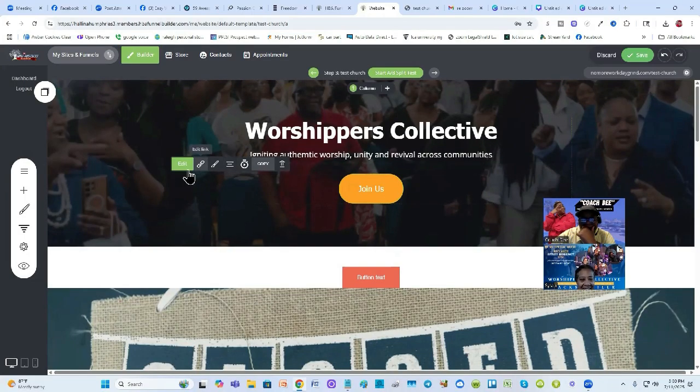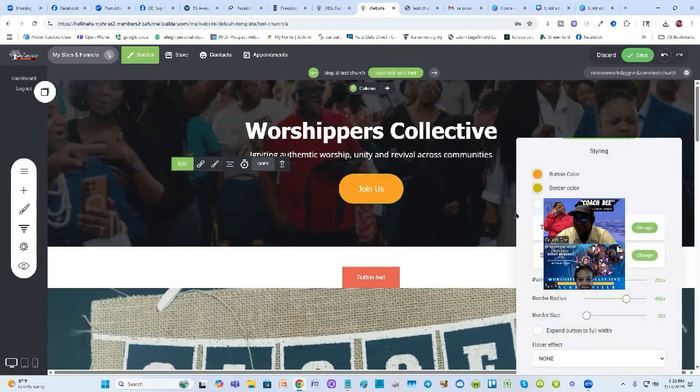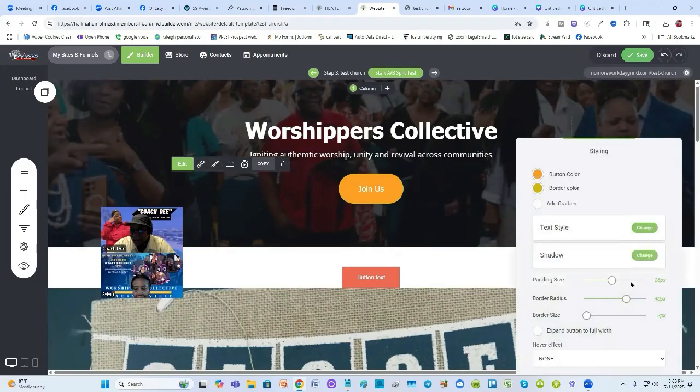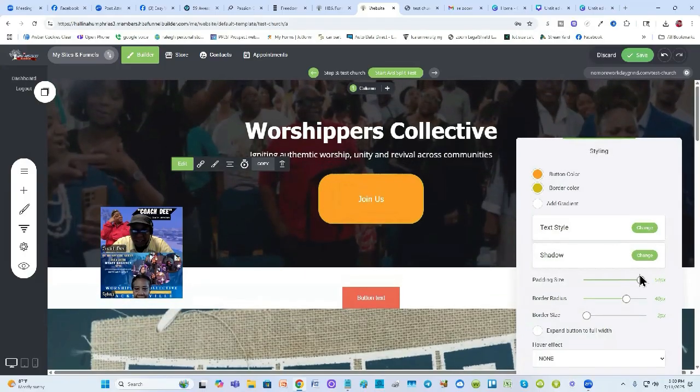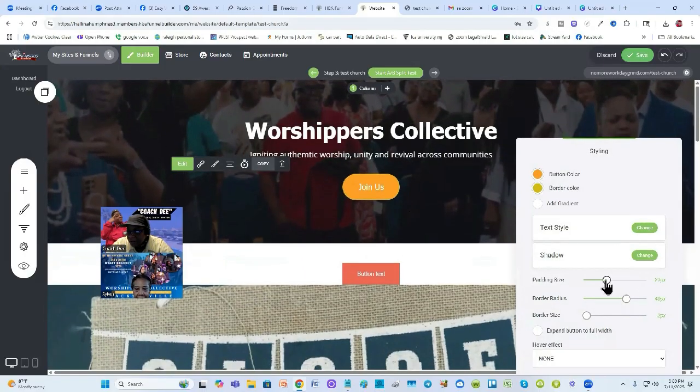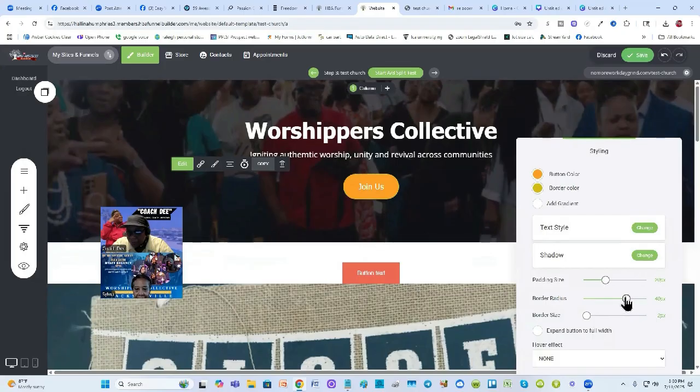Let's go to styling, just so you can see how you can style it. Padded size, you see it's at a 26. You see the effect it has, fatter and lower. Border radius, you can see you can make it square. I like the rounded corners personally.